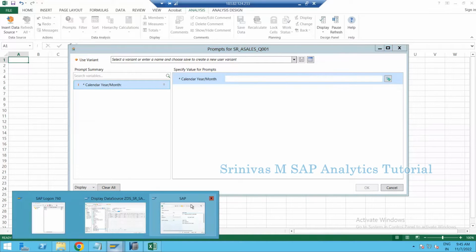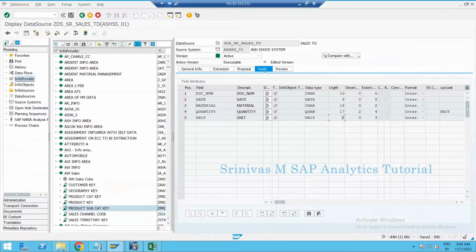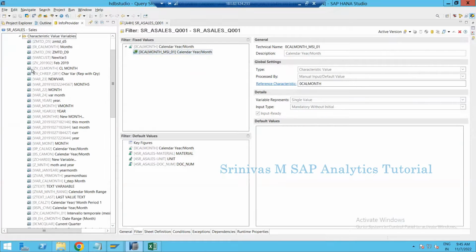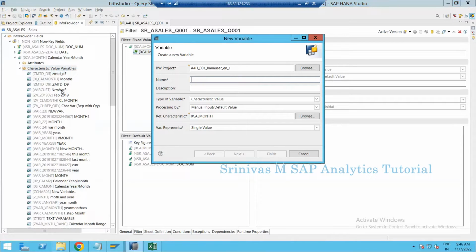Where do we write customer exit logic in BW on HANA? In CMOD we write this kind of functionality. So now let's see how. In order to get this customer exit functionality, first we need to create a variable which is of type customer exit. So now I am going to create a variable which is customer exit, single value and mandatory. 0CALMONTH, underscore, which is mandatory, so I am giving M, and single value S, and exit E, I am giving underscore 01.